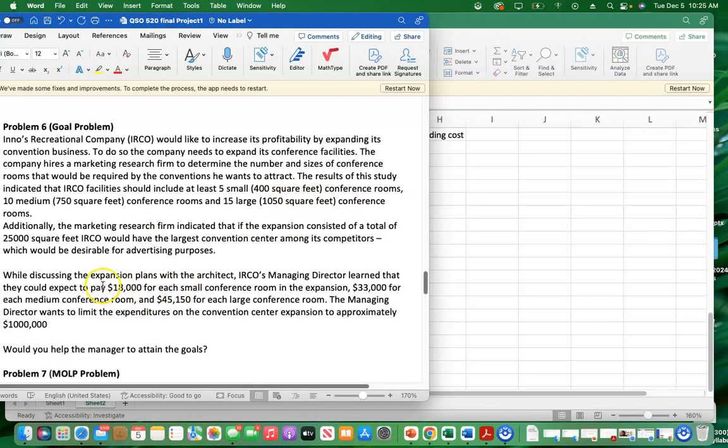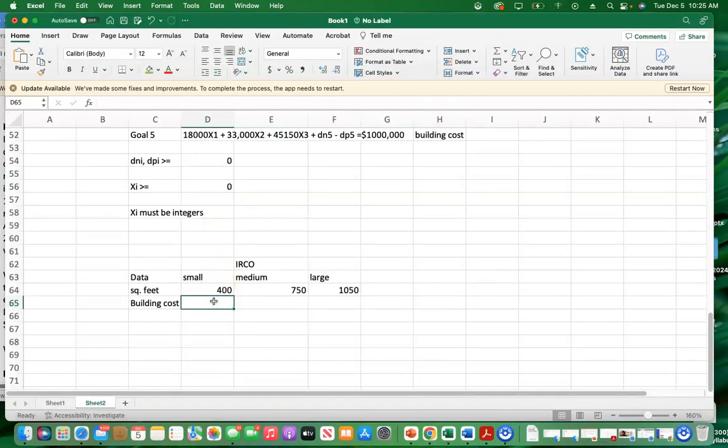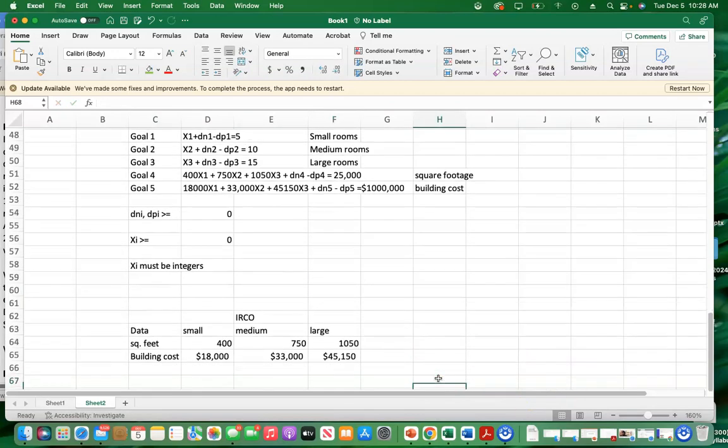And the building costs are 18,000 for each small conference room, 33,000 for the medium, and 45,150 for each large conference room. So let's add this to our building cost. So here we have 18,000, and then we have 33,000, and also we have 45,150.